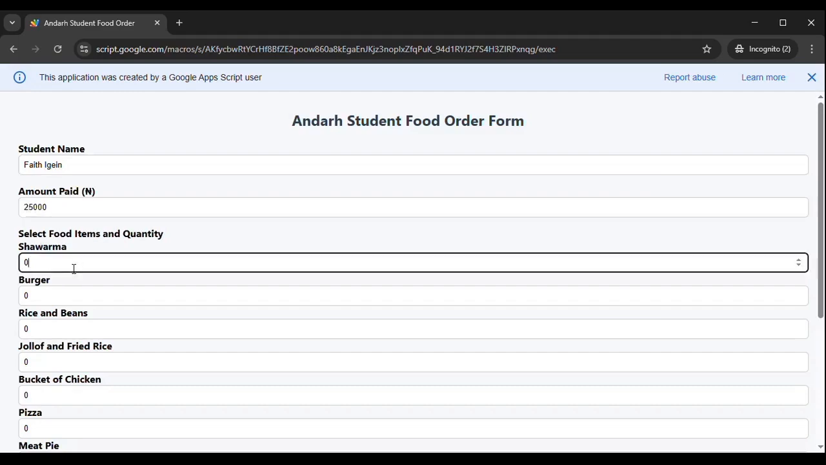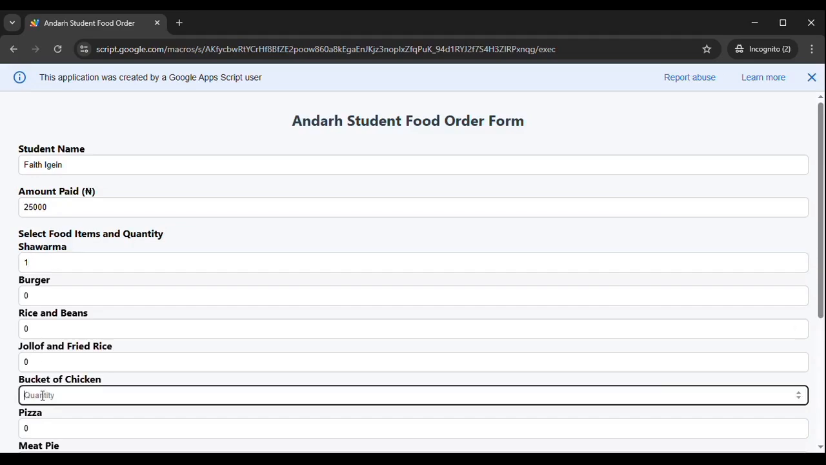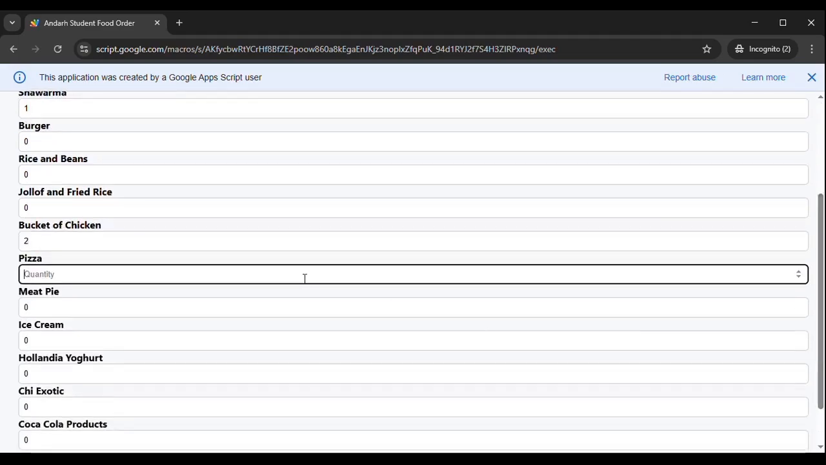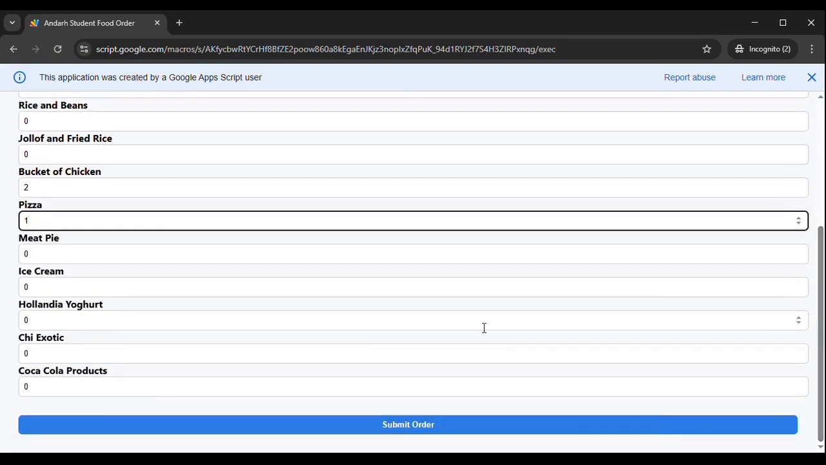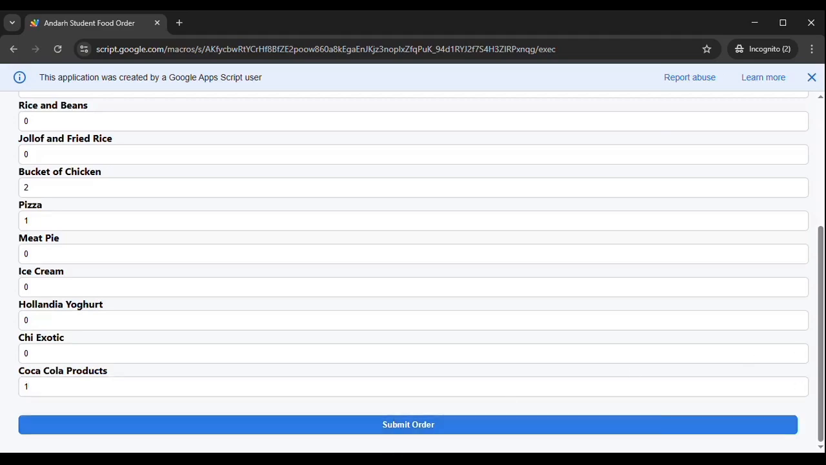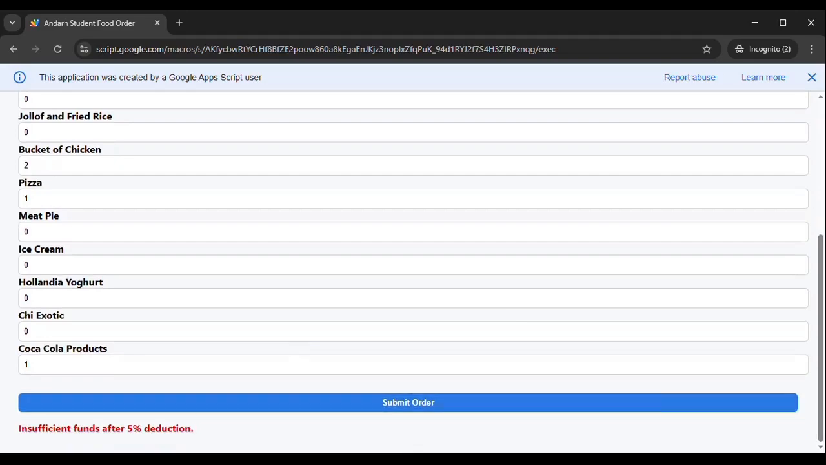She wants one shawarma, 2 buckets of chicken. Scroll down and pick 1 pizza and 1 Coca-Cola product. Then submit order. So here we can see there is an error message saying insufficient funds after 5% deduction.